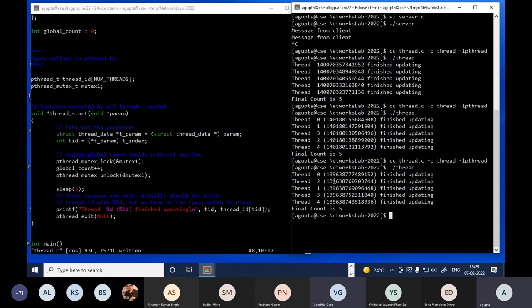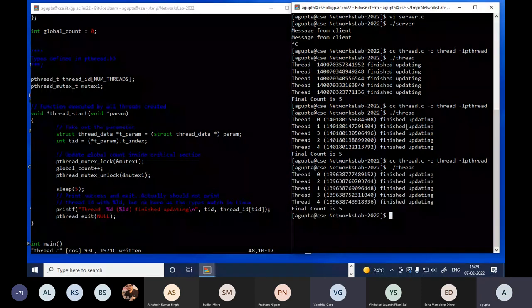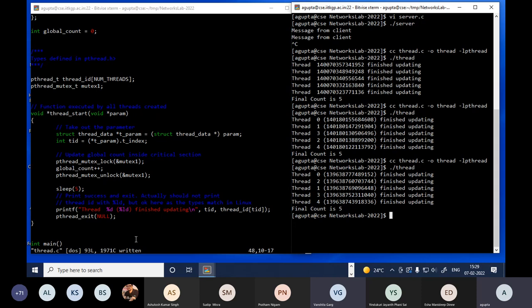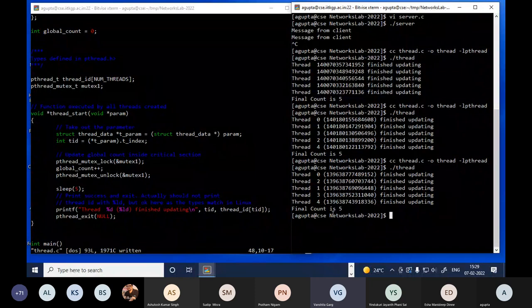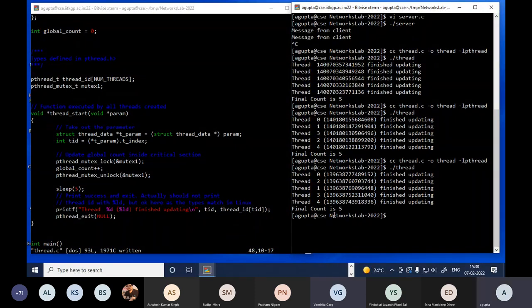But main has created all 5 of them. So this 5 comes very quickly because main does not have any sleep. It is going through that for loop creating the 5 threads, but each of them waits after the increase. Okay. But this will come only after all 5 of them finish. This will not come first. Okay. So that's, I think, all.